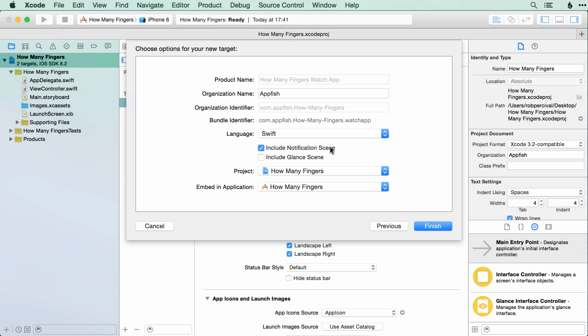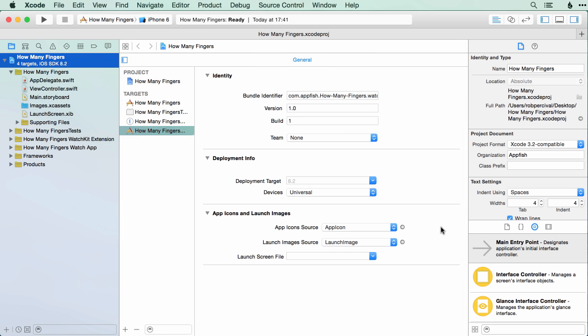And then click Next. And I wouldn't change anything there. Leave it all as is. And then that will set up your app to work with Apple Watch. And you can see we've got two important new folders here. We've got the How Many Fingers WatchKit extension. WatchKit is the name of the development kit for Apple Watch. And we've also got this Watch app folder there as well.